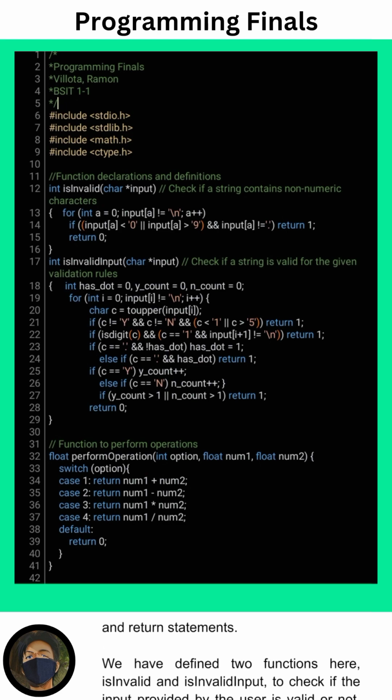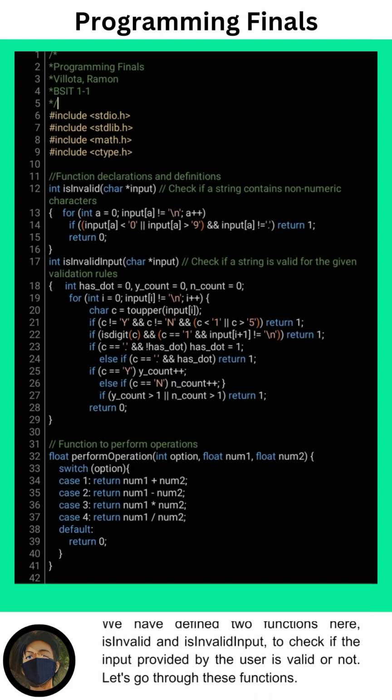We have defined two functions here, isInvalid and isInvalidInput, to check if the input provided by the user is valid or not. Let's go through these functions.